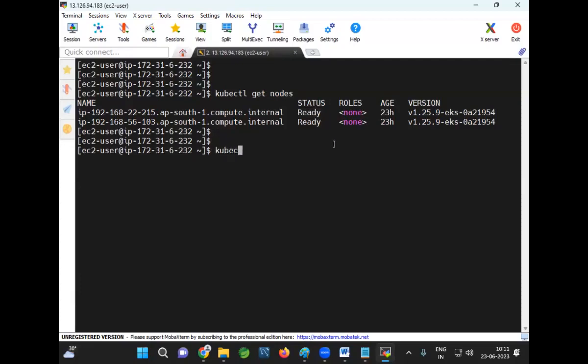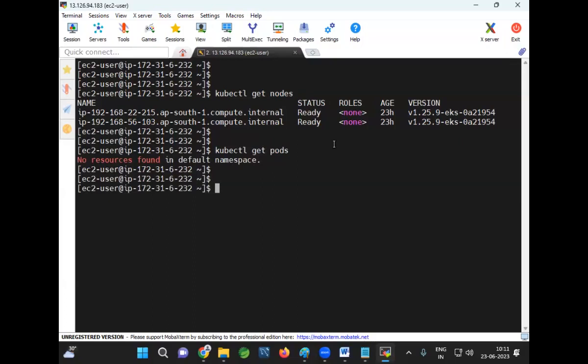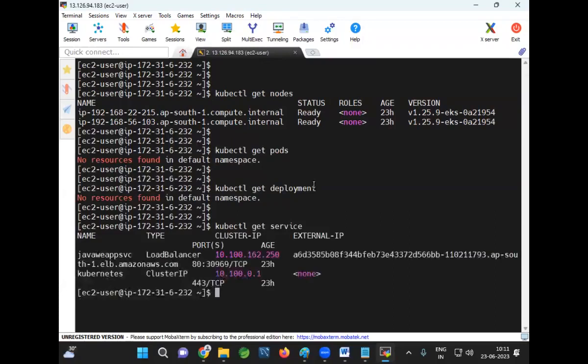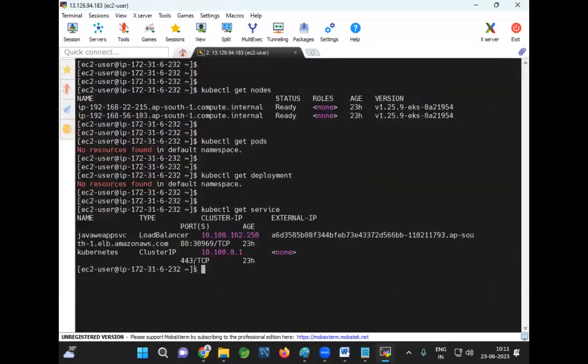Then let's go for the kubectl get pods command. So what is kubectl get pods? The number of pods that are available in the cluster. By default, it is checking in which namespace? The default namespace. Now kubectl get deployment. So do we have any deployment available? Deployment not available. kubectl get service. Do we have any service here? Yes, there is a service available. That is the load balancer service which we have.